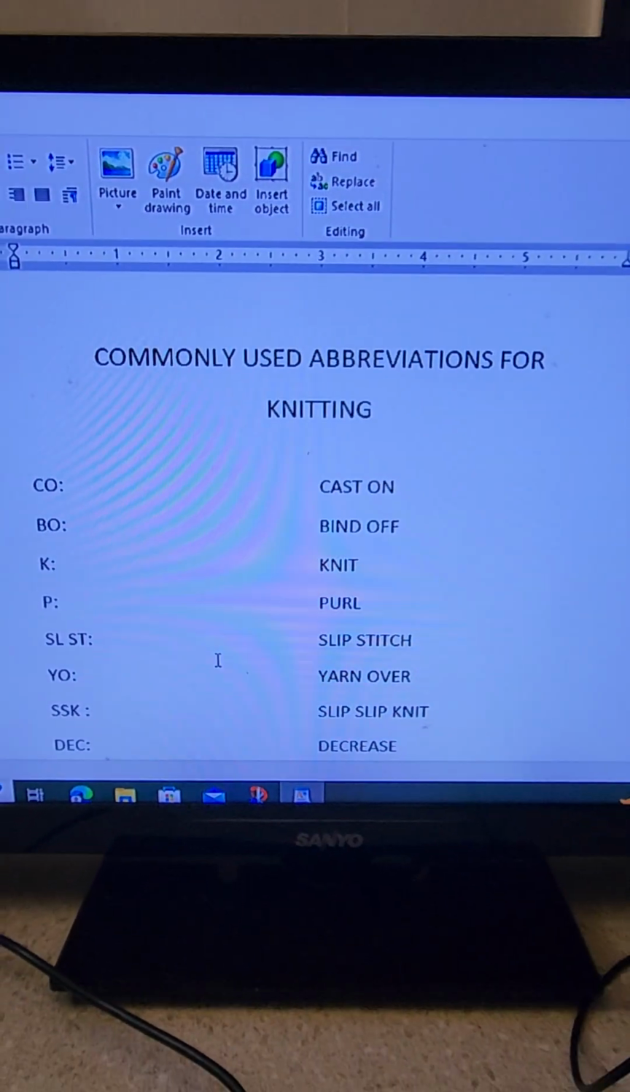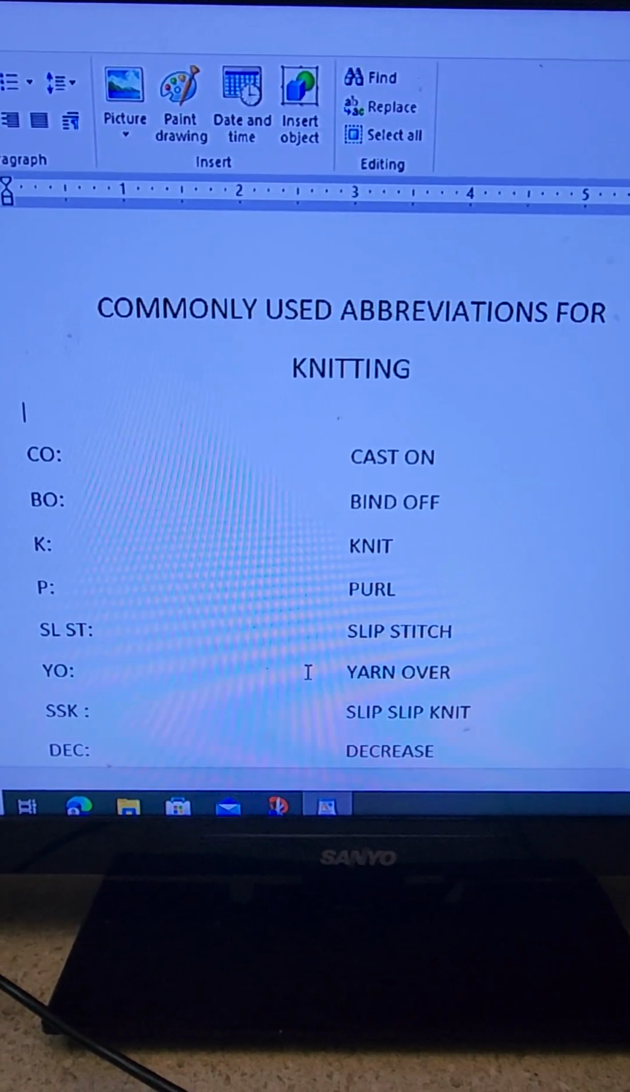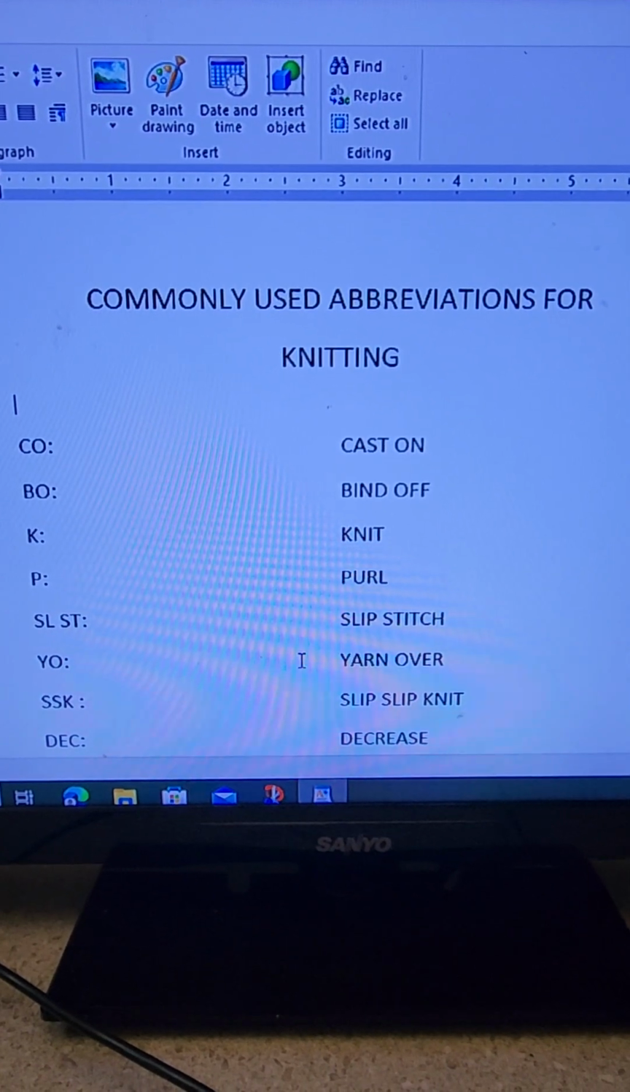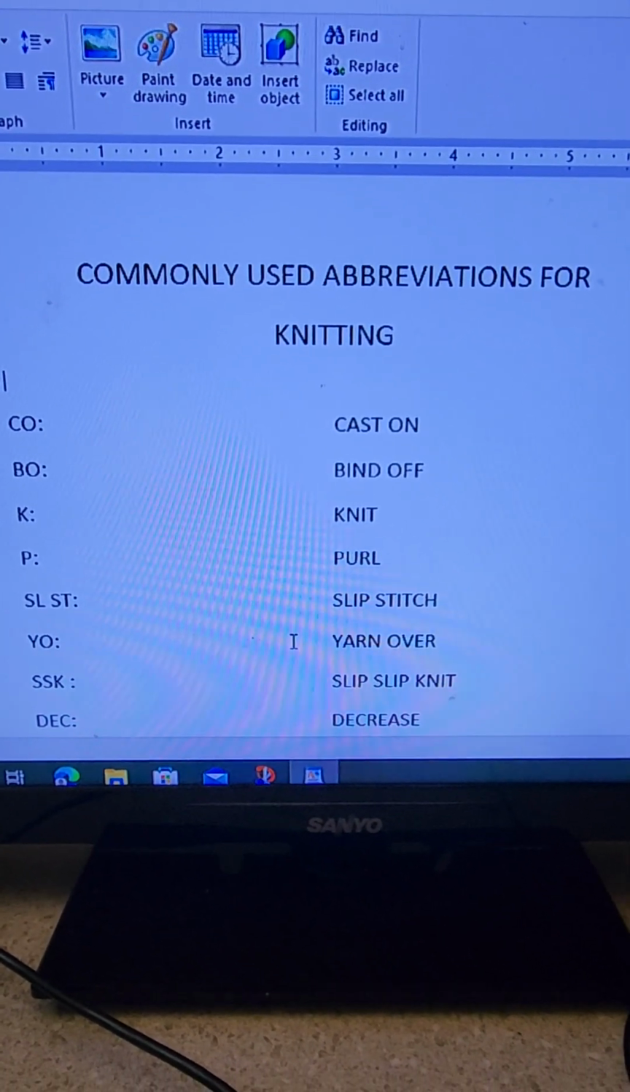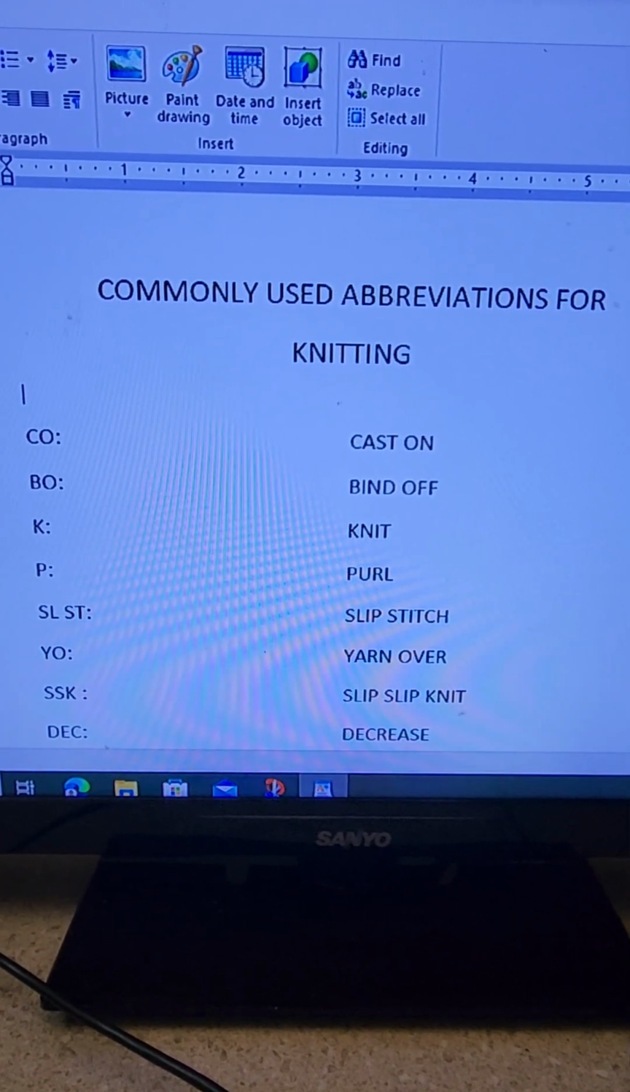I hope you guys can see this. I'm recording it on my phone, but I've got it typed up on my computer monitor here. I'm not super tech savvy, so we're going to give this the best job we can here. So for this, I just put commonly used abbreviations for knitting.